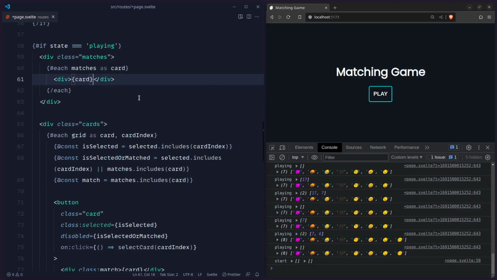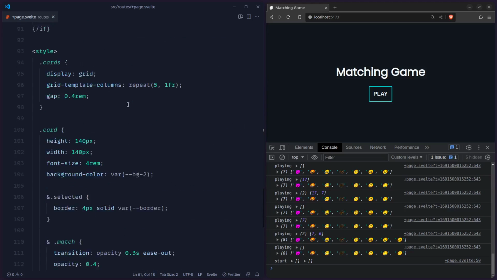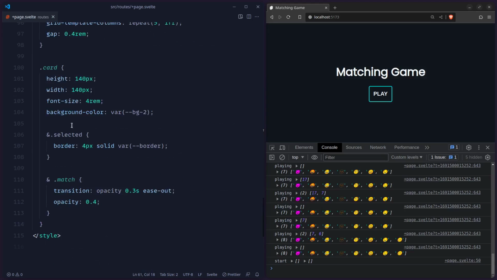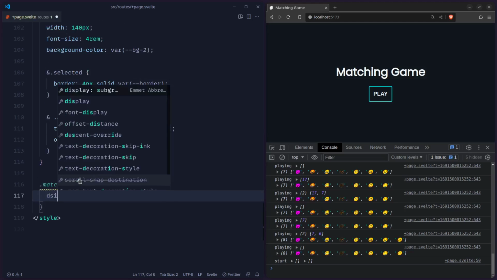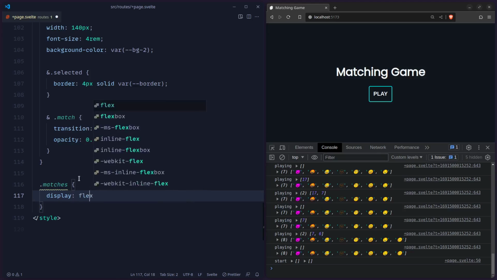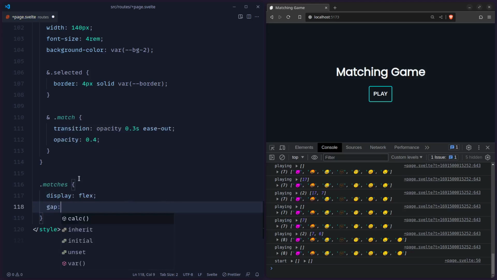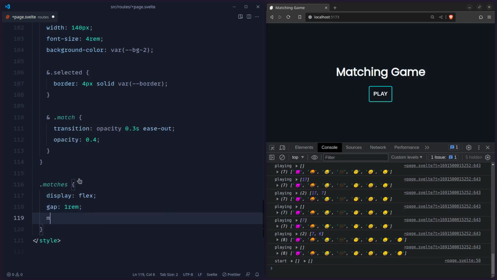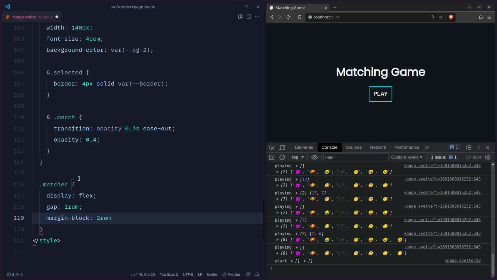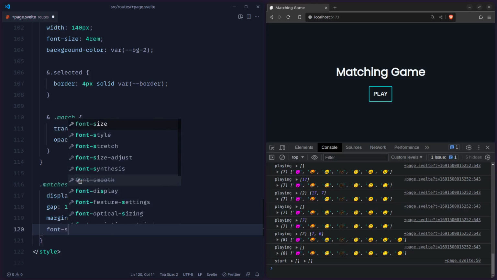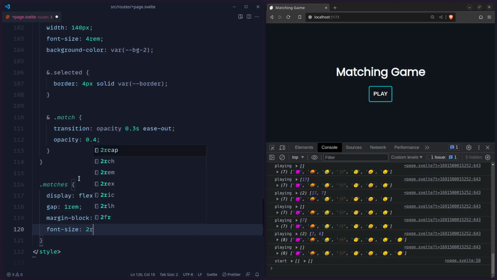So let's just add the styles for this. So this is matches. So now we're going to add a new one. So not inside card. We're going to go outside of card. We're going to say matches. I'm going to say display flex. Gap is going to be 1 rem. Margin block going to be 2 rem. And the font size is going to be 3 rem.